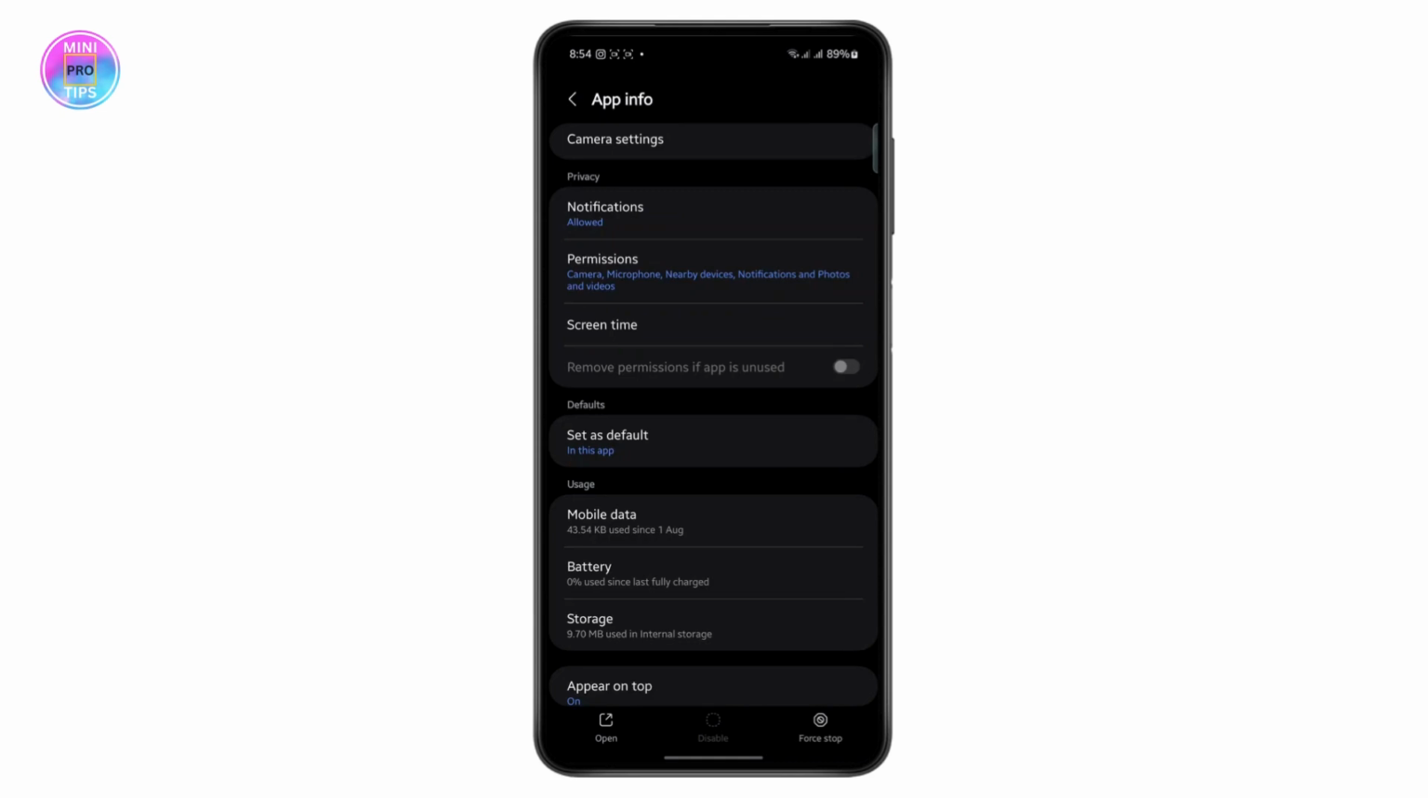But if that still doesn't fix it, then you can try to restart your phone, and after that your problem should be solved. But if that doesn't work, then there might be some hardware issues where you will have to take your phone to a repair shop in that case.